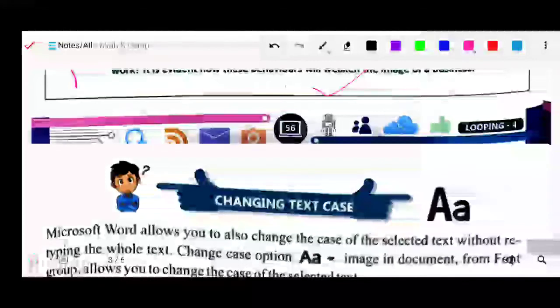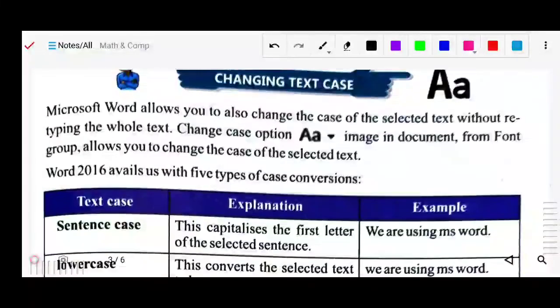Next is changing the text case. Text case means whether it will be capital or small, that we can do. Microsoft Word allows you to also change the case of selected text without retyping. Suppose you have written simple abc, but you want it in full capital, or simple abc in another style. So all these options are available.